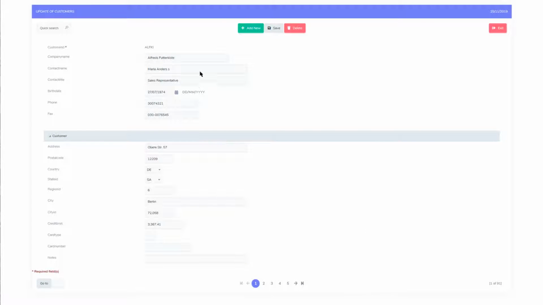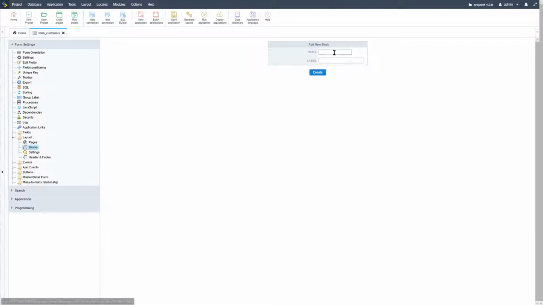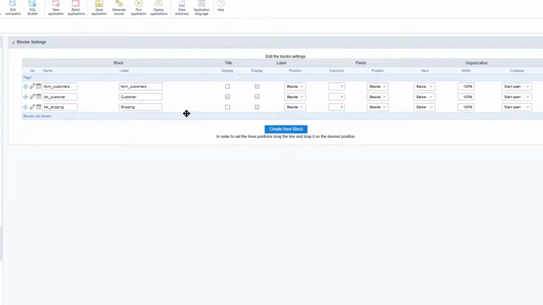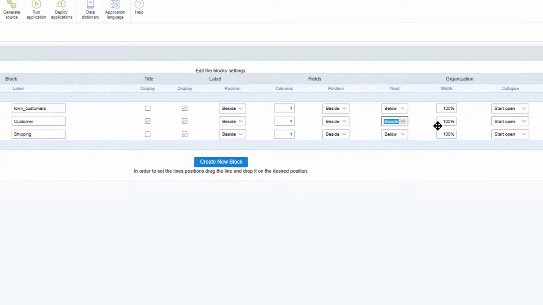Okay, so now I will go back to the block settings and create a new block. This time I will call the block Shipping and also provide a shipping label. Click the Create button and my new block is created. In the customer block, I will define that the shipping block will be beside it. Selecting next and indicating beside, I will then also adjust the width of the customer block and adjust the width of the shipping block. Next, in the shipping block, I will specify two columns.